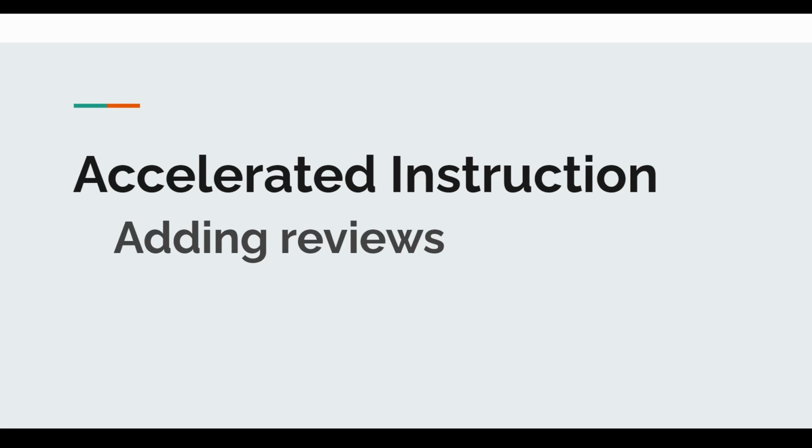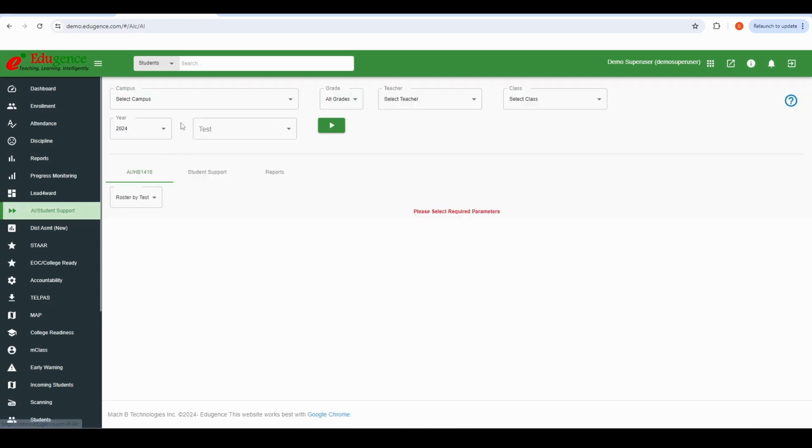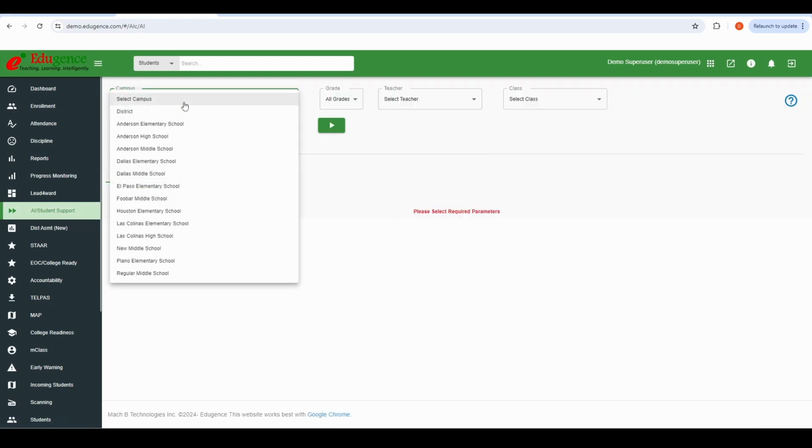Today we are going to explore the Accelerated Instruction module and the different tabs that are used in this process. To get to the page, first click on the AI Student Support tab on the left-hand sidebar. If you are a campus level user, only your campus is available on the dropdown.